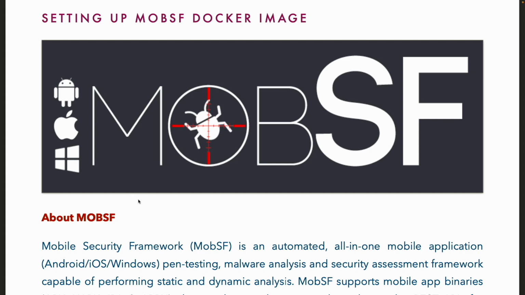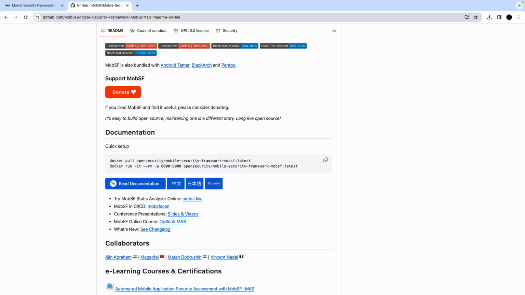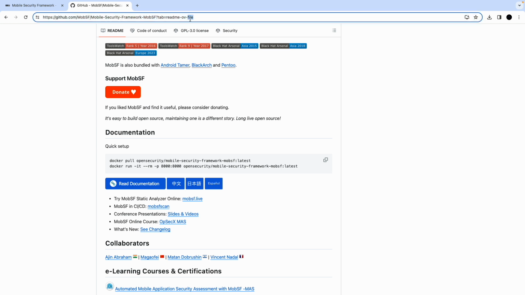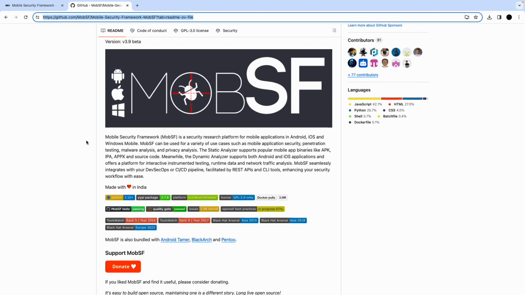This is open source and available on GitHub for anyone to download. So let's quickly go to the GitHub URL. This is the GitHub URL, which is MobSF, and the URL can be seen easily on the screen. MobSF has been there for a long time and been used by pen testers across.